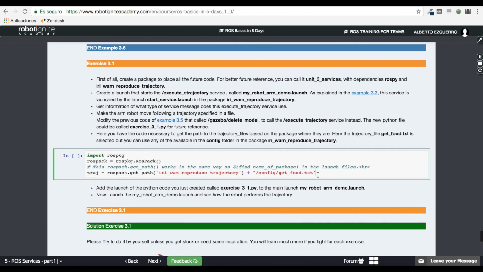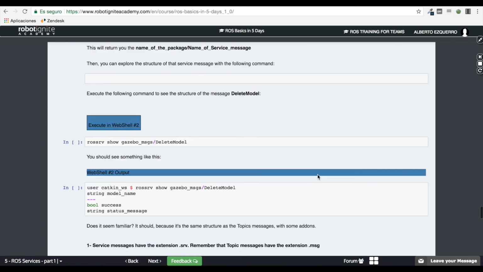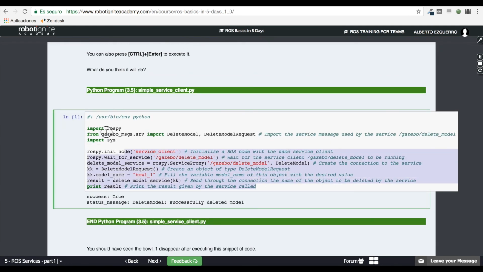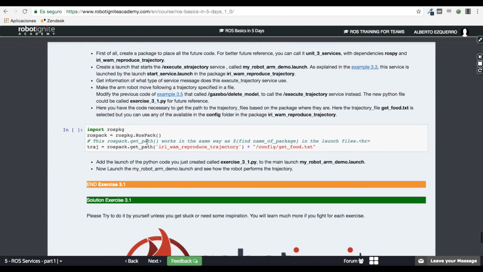So at the end you will have to have a package with a launch file and a Python file. Then by launching this launch file, you will first start the execute trajectory service, and then call your Python file, which will call the execute trajectory service with code, using Python code. So that's the exercise you have to do.